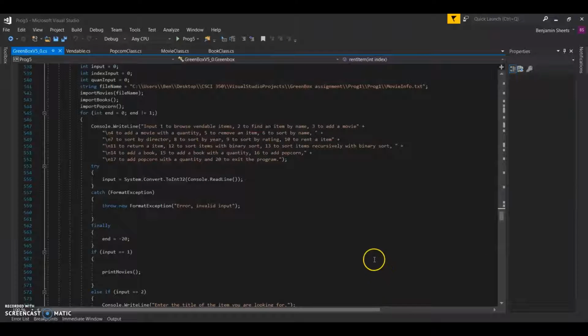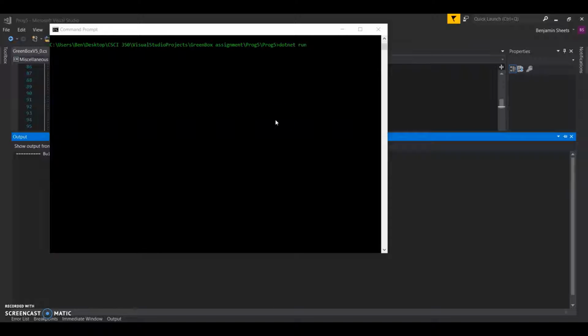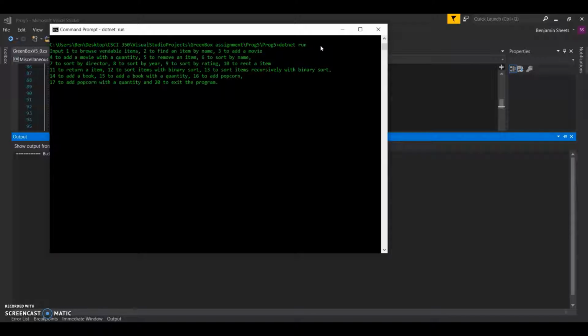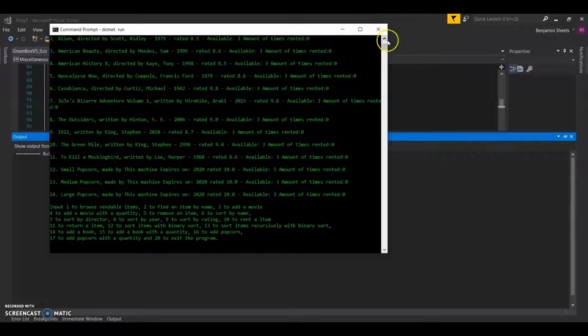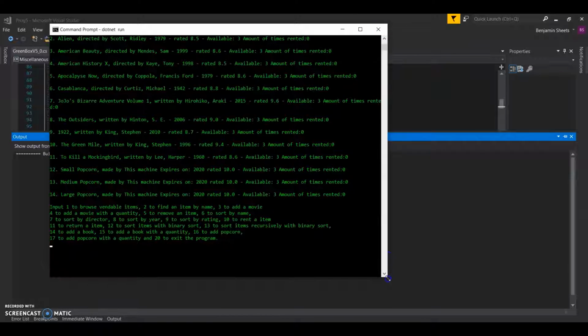Now I will show you a demonstration. Alright, I will now show the program being run and each of the menu items being selected. Now, as you can see, when I input 1, it will show all of the browsable items. Let me make that a bit bigger.